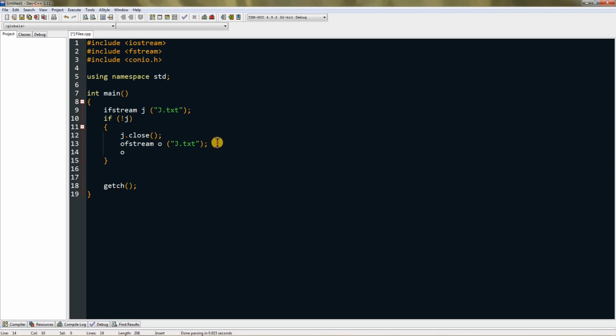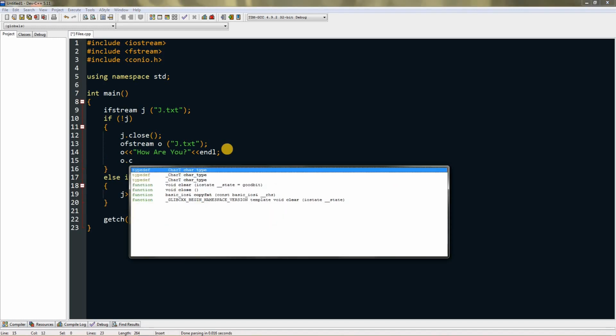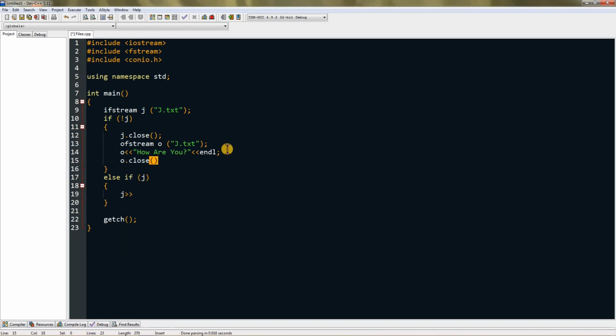but you have to use the object name instead of cout. So do this, and then you can type something like how are you, and then you can end line, or you can keep it as it is. So now that writing is done, I can do it as ifstream, and then I can do it as j. Over here you want to close the file because it gets corrupted if you don't close it. So make sure you close it every time you open it.